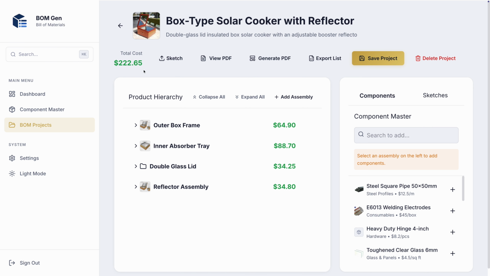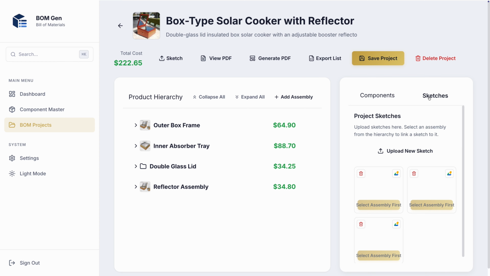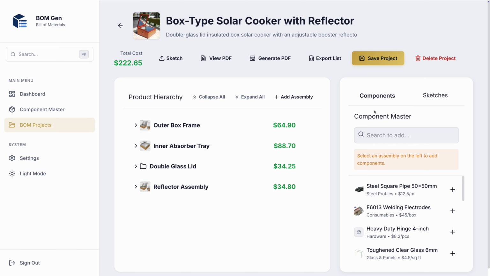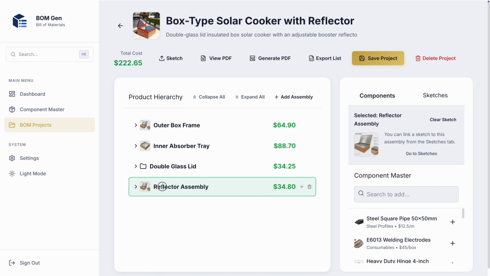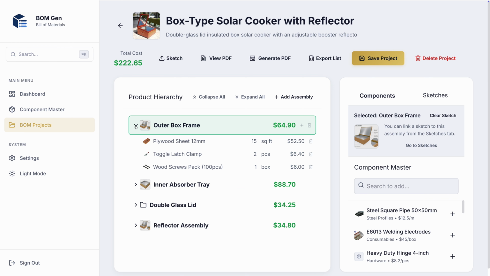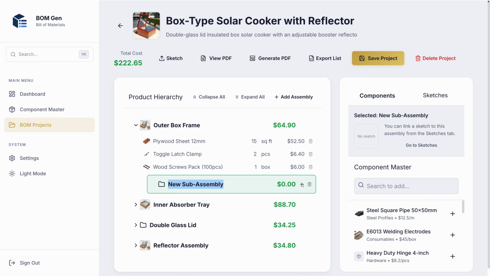Let's open the project. This is the project detail page, where the entire bill of materials comes together. On the left, you can see the complete product hierarchy. On the right, you'll find tools for managing components and engineering drawings. Instead of maintaining long, flat lists of materials, you can organize your product exactly the way it's manufactured on the shop floor. For our solar cooker, we've divided the product into several major assemblies, including the outer box frame, the inner absorber tray, the double glass lid, and the reflector assembly. Each assembly can contain its own components, and it can also contain additional sub-assemblies. This allows you to model even the most complex products while keeping everything organized and easy to understand.